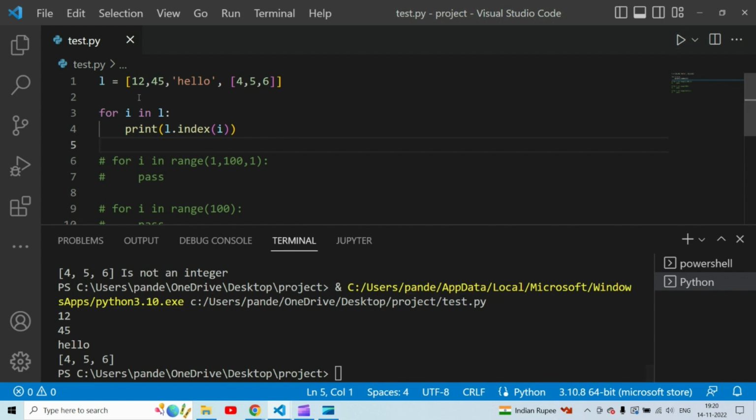So the result is going to be 0, the first index. i will traverse throughout the list, which means it will go to 12, and every time it changes, this print instruction is going to be executed. This is what a for loop means. All right, so it went on to 12, so i is at 12. Now we have this instruction: print L dot index of i.